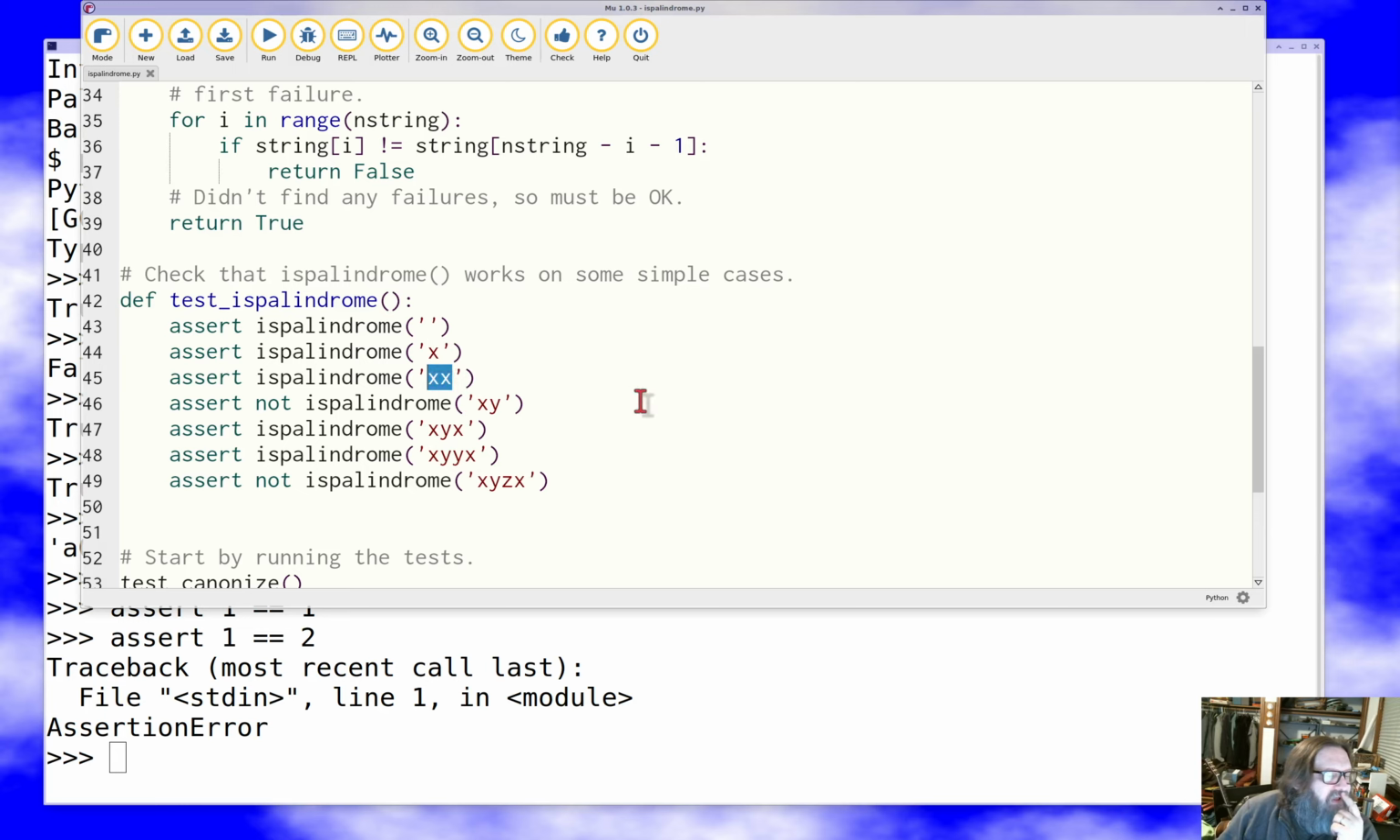What about something like this? Yeah, that's a palindrome. This should not be a palindrome, so I'm going to check that it isn't. It's important to include negative tests as well as positive ones. That is, you shouldn't just check that it returns true when it's supposed to be true. You need to make sure it returns false when it's supposed to be false. This is a palindrome. This is a palindrome. This is not a palindrome because the Y and the Z don't match. Yeah, so I've got some tests here to make sure this is going to be okay.